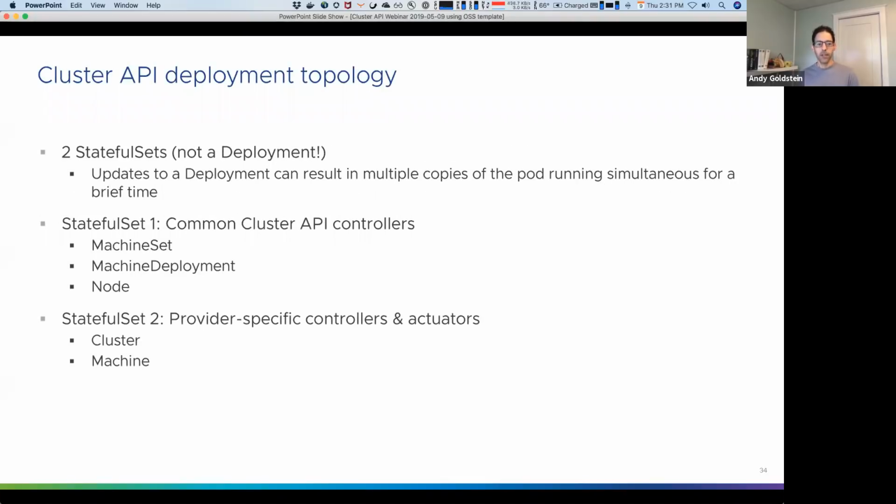In terms of how Cluster API is deployed into a Kubernetes cluster, we use 2 stateful sets right now and not a deployment. The reason that we don't use a deployment is that when you update it, you could end up with multiple copies of the pod running simultaneously for a brief time. And with a stateful set, you're guaranteed that that won't happen.